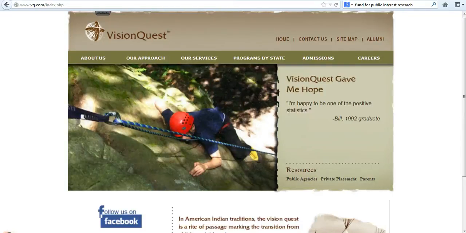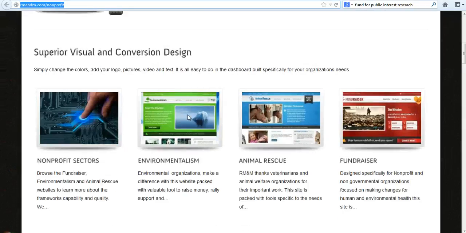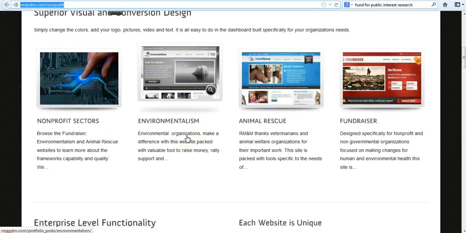And for the last years, I've been working on my own and with a team of other developers for a business, trying to get back to what I have done in the past and use technology to help others. I'm trying to donate 1,000 websites to different nonprofit organizations in the environment, animal rescue, and fundraising sectors.